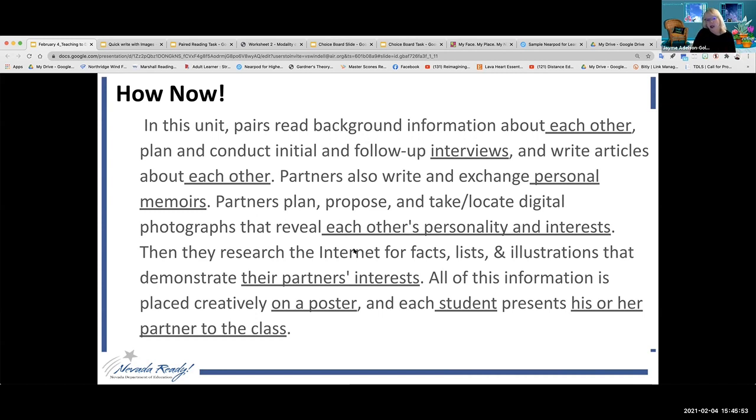In this unit, pairs read background information about each other. They plan and conduct initial and follow-up interviews. They write articles about each other. The partners also write and exchange personal memoirs. The partners plan, propose, and take or locate digital photographs that reveal each other's personality and interests. So this is quite the project. Then they research the internet for facts, lists, and illustrations that demonstrate their partner's interests. All of this information is placed creatively on a poster, and each student presents his or her partner to the class.